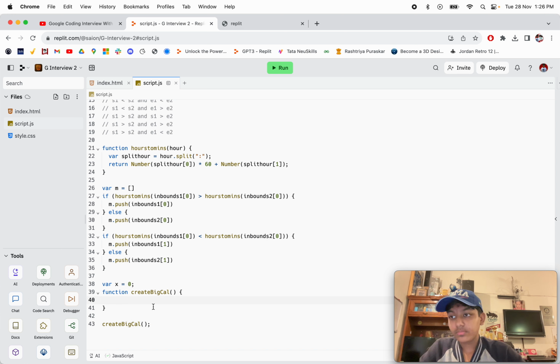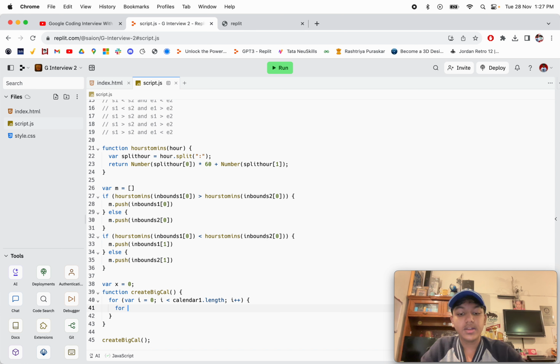Very cool. Now in create big calendar, we are going to have a multi-dimensional loop for variable i equals 0, i less than calendar 1 dot length, i plus plus. So calendar 1 is the shorter calendar. So next we are going to loop on the longer calendar for variable j equals to 0. J is not equals to 0, j is equals to x, and I'm going to tell you in a second why. J less than calendar 2 dot length and j plus plus.